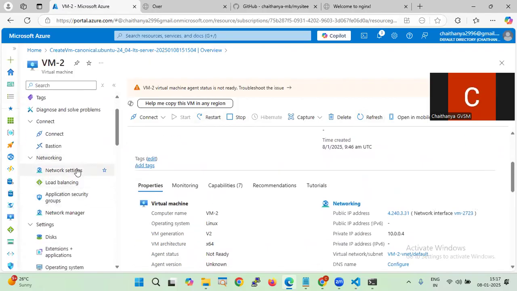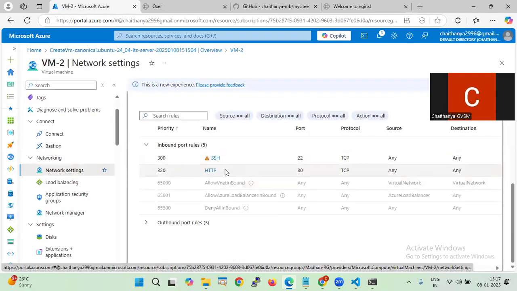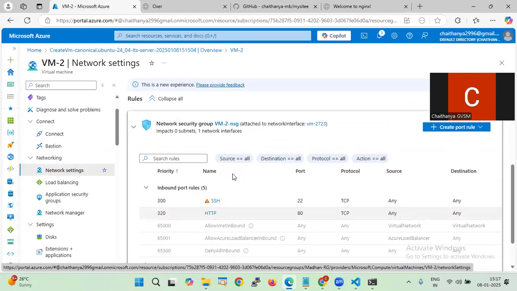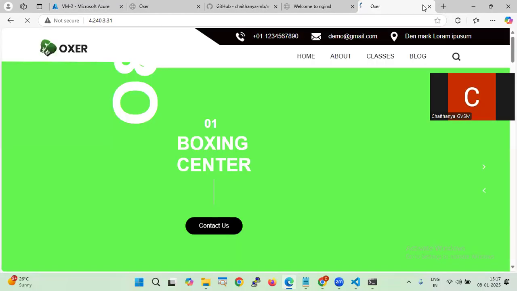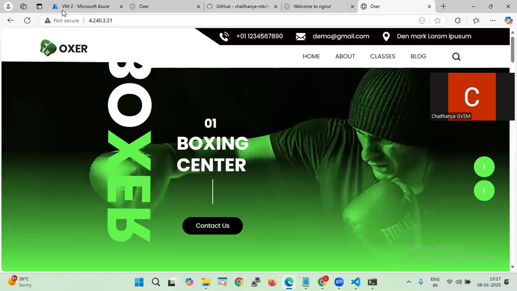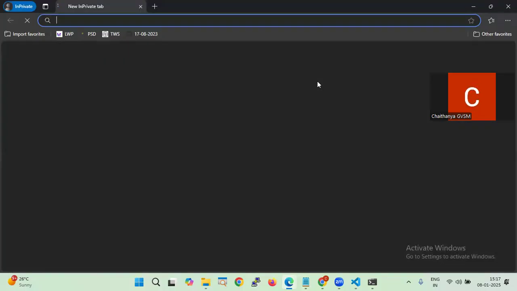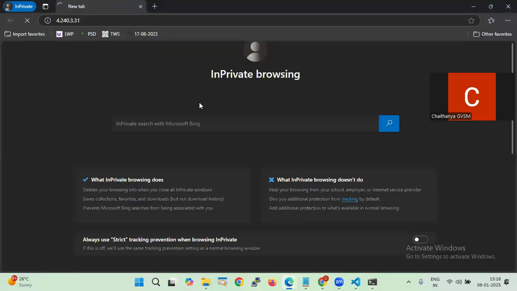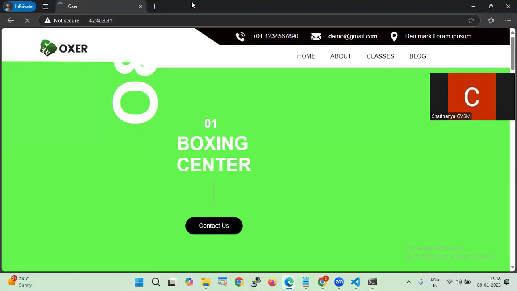Meanwhile, you can go to the network settings to check whether the port numbers have been created. You can see SSH and HTTP ports have been created. Go to the browser one more time, paste it over here and let's check. You can see the site has come up here. You can check the IP address as well, 4.240.3.31. Let me copy it one more time and paste it in a private window. You can see the site has been deployed over here.